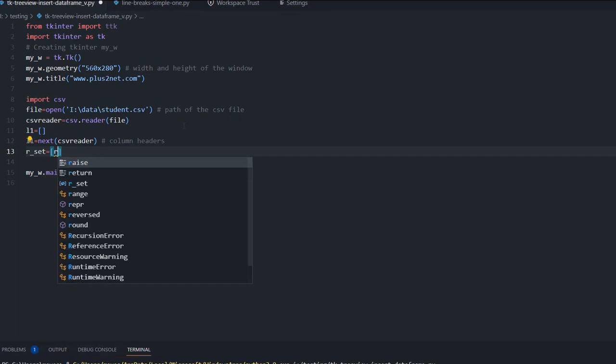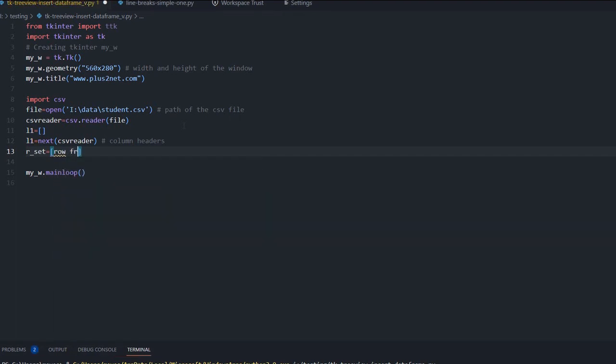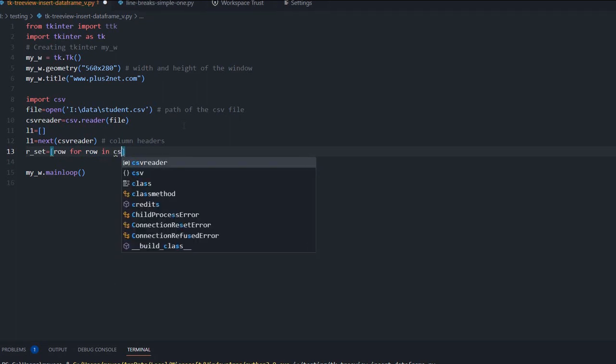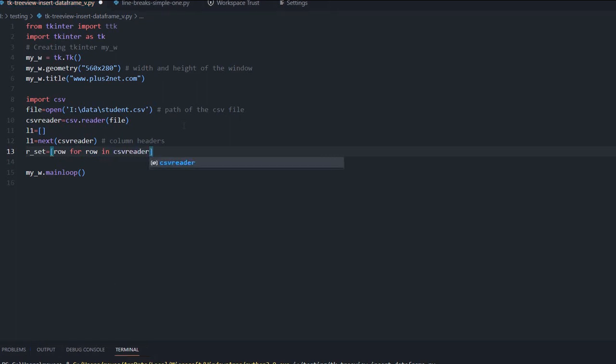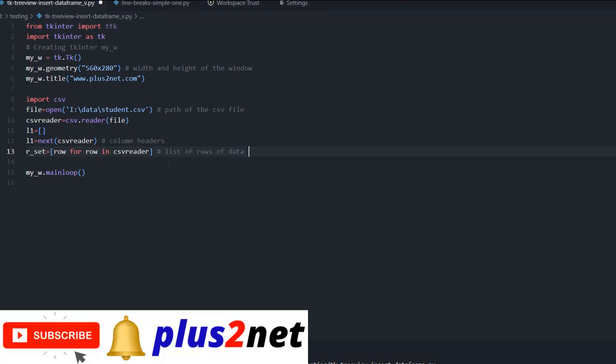Now here I am creating row for row in csv_reader. Now that's all. This will create my rows of data, a list of rows of data taken from the CSV file. Now these two are ready.